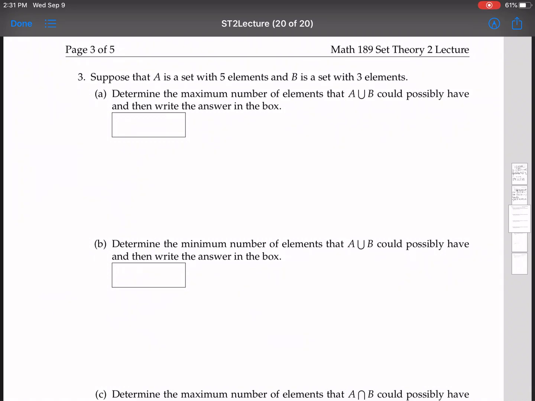In this one, A is a set with 5 elements and B is a set with 3 elements. So let's start with A. We want to determine the maximum number of elements that A union B could possibly have. Write the answer in the box.